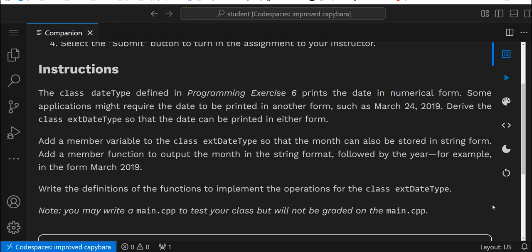Derive the class ext date type so that the date can be printed in either form. Add a member variable to the class ext date type so that the month can also be stored in a string form, and a member function to output the month in the string format, followed by the year, for example, in the form March 2019. Write the definition of the functions to implement the operation for the class ext date type. And note, you may write a main.cpp to test your class, but will not be graded on the main.cpp.